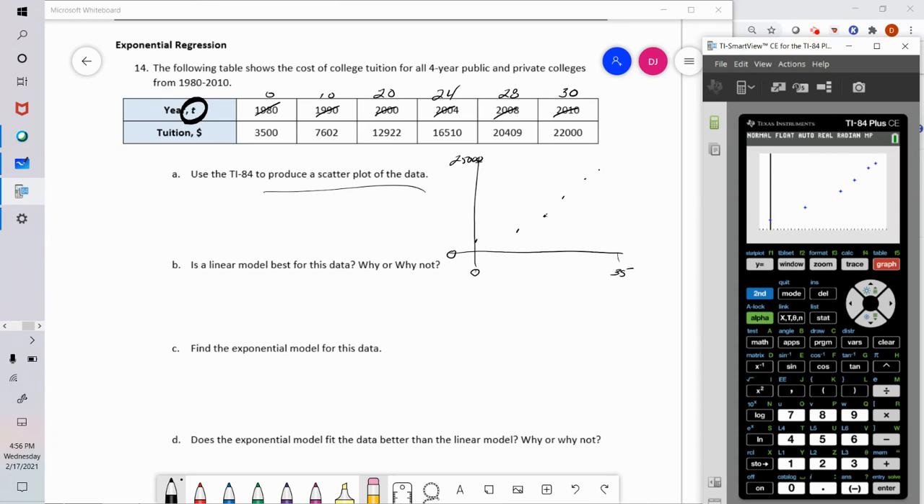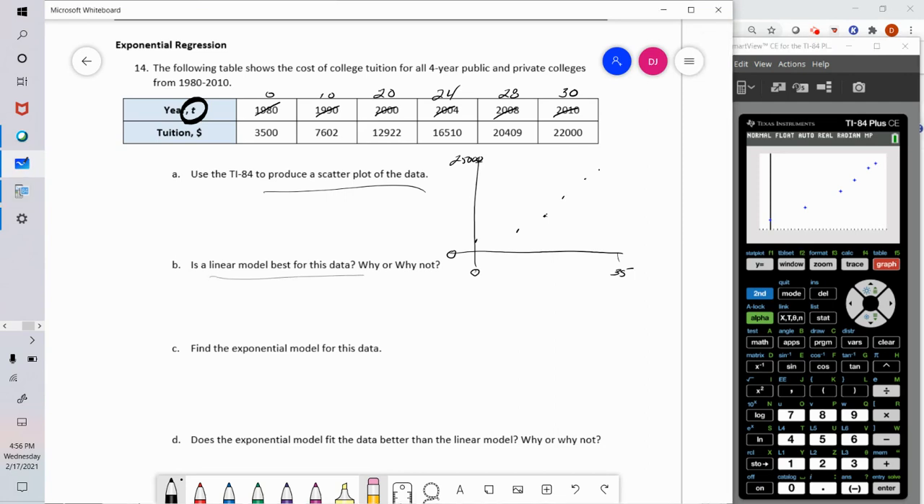Okay. In this lesson that I do with my class, I tend to ask, is the linear model best for this data? Why or why not? And there's two ways I can see it. One, if you notice, this data appears to curve. Okay, so since the data appears to curve, a linear model is probably not going to be very good. That's one way I can recognize that.